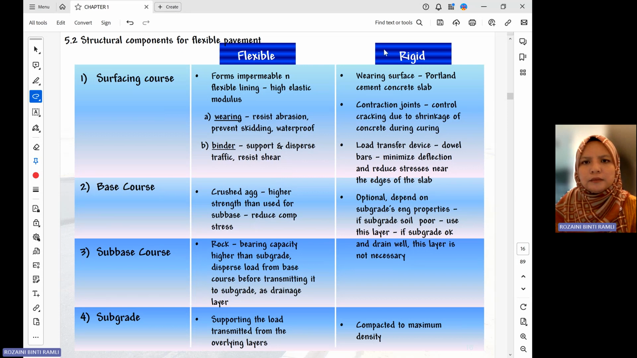Okay. And for rigid pavement, if we look here, it has no binder. It does not mention binder. It only says wearing surface. That is the only layer there. Okay. And then it has a contraction joint to control shrinkage and expansion, right? And there must be a load transfer device, the dowel bar. Okay, to minimize deflection and reduce stresses near the edge of the slab.